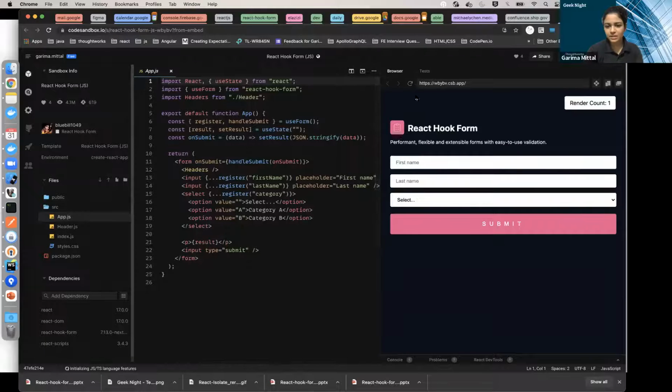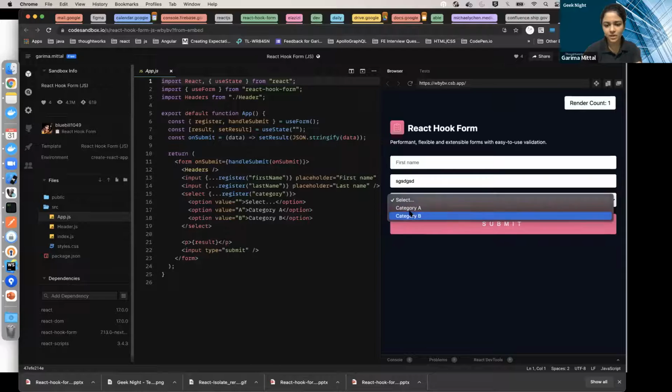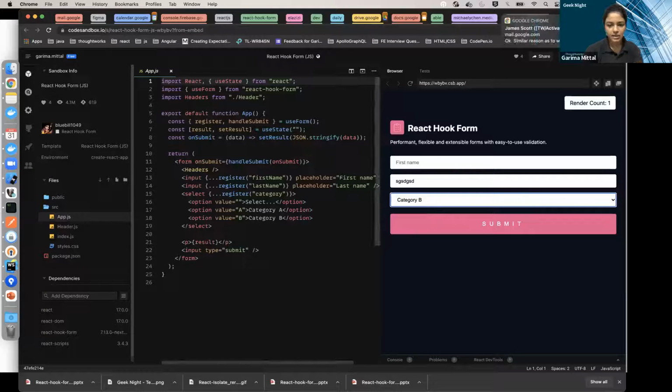So here I have a very simple form with a first name, last name, a drop down and a submit button. You can see the render count is 1 right now because it's the first time the form is being rendered. We'll talk about code later. Let's first understand the behavior. Now, if I start typing anything, you see my render count still remains 1. It does not increment anywhere, right? And even if I type in last name, or select a drop down, anything, it doesn't change.